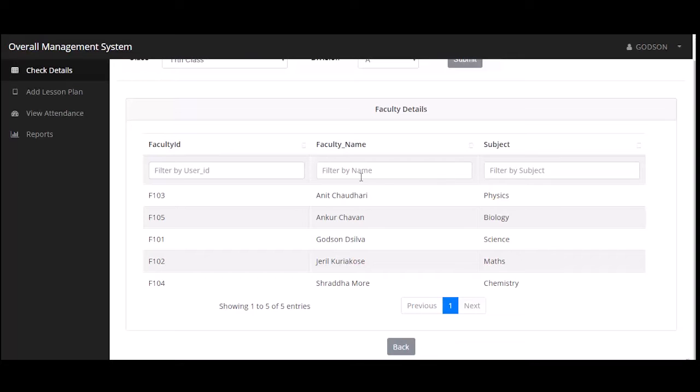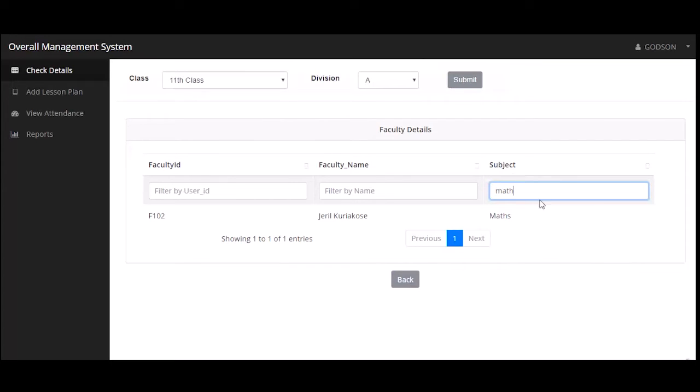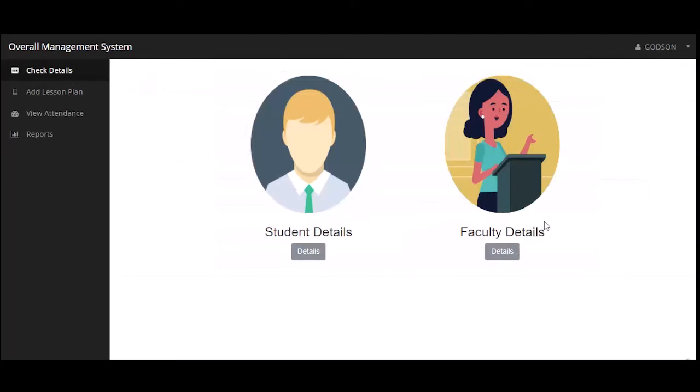Okay, so if I want to search for a particular subject, I can get it. Who is teaching maths in 11th A? Okay, it's Gerald Kurakos. So that's the completion of our first phase, that is student details.